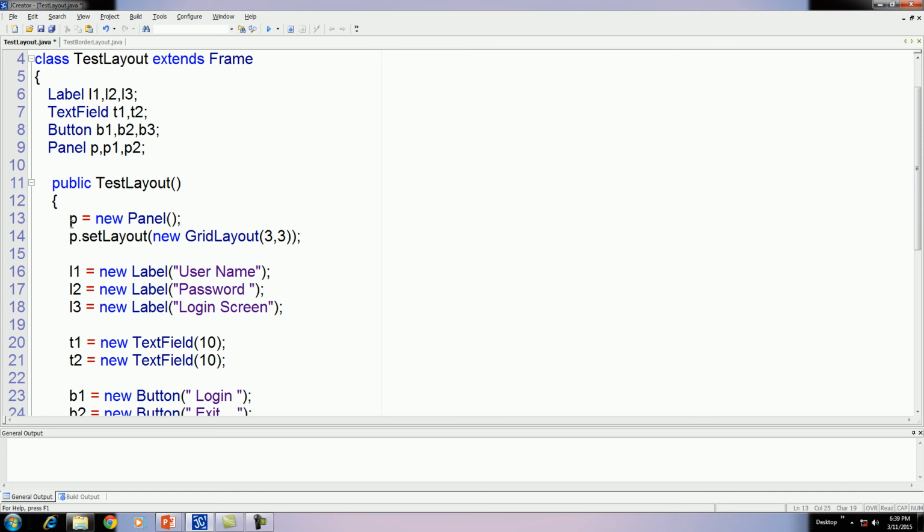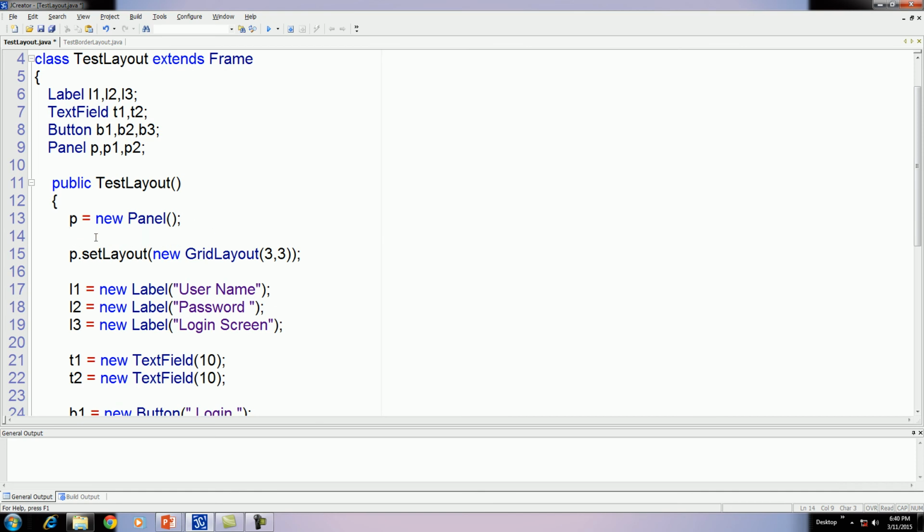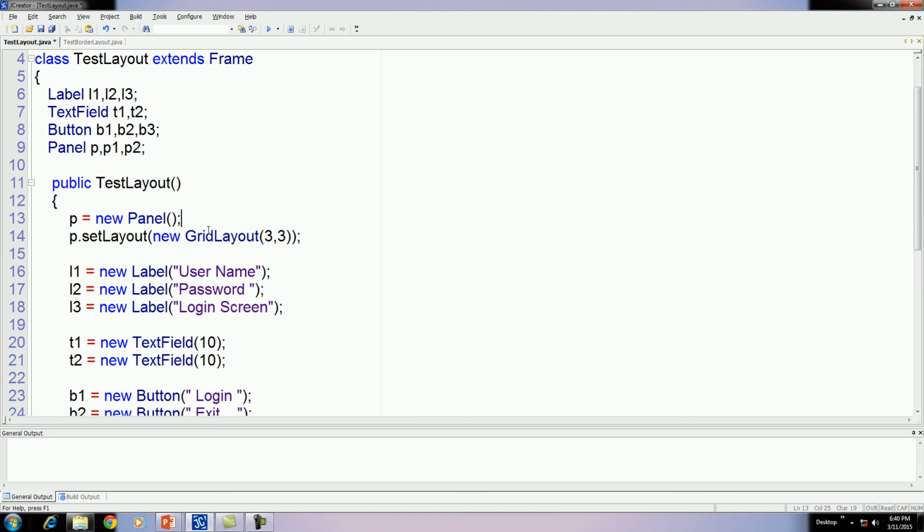Now let us build one by one. The first panel P is equal to new panel. On this panel, if we want a login screen label, then P dot set layout. But here we use suppose flow layout because we want this label at the center. Therefore, we can simply use a flow layout.